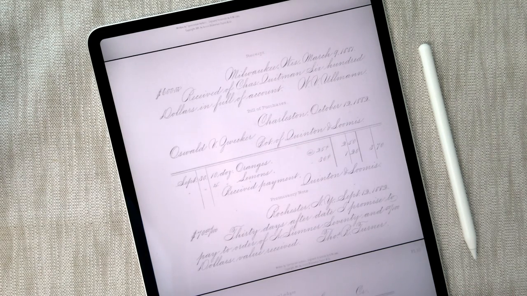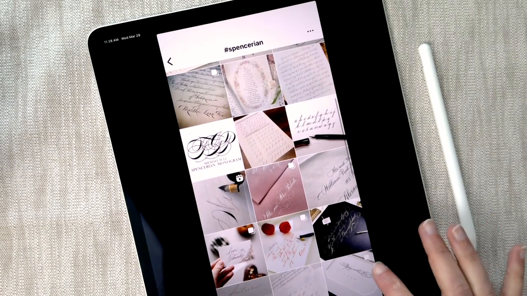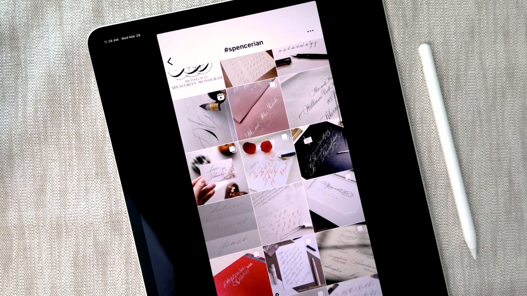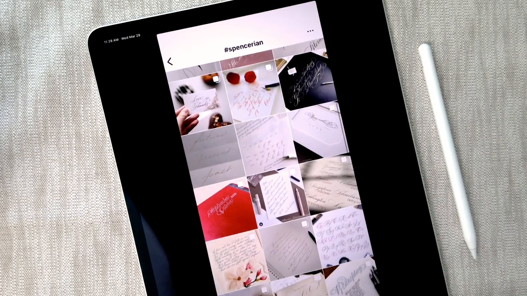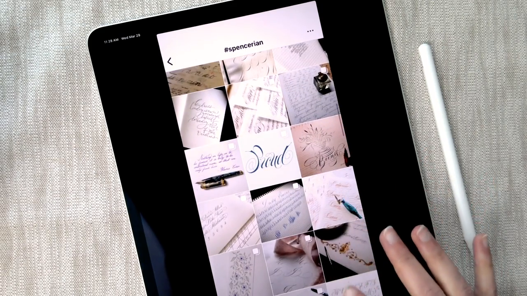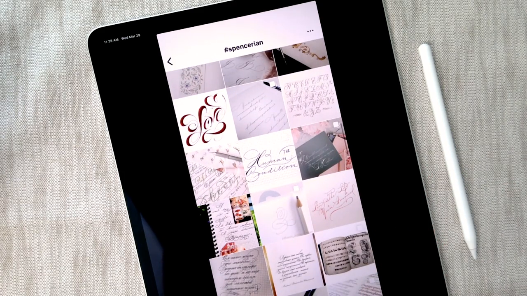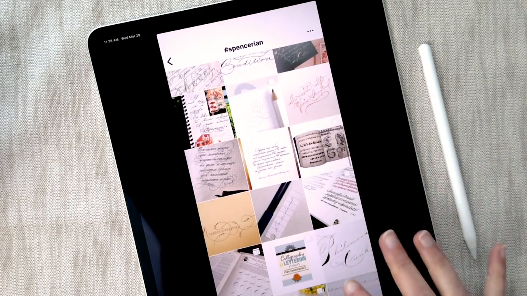So we can see these historical examples, but how is it used today? If you go to Instagram and look up the hashtag Spencerian or Spencerian script, you can see that lots of people are still using it. Lots of people practice this style with other forms of calligraphy and other forms of art. They use it for writing letters to friends. They use it for wedding invitations and just for fun. I just like practicing it because I just think it's such a beautiful script. It's so satisfying to write and you can create some really beautiful things.